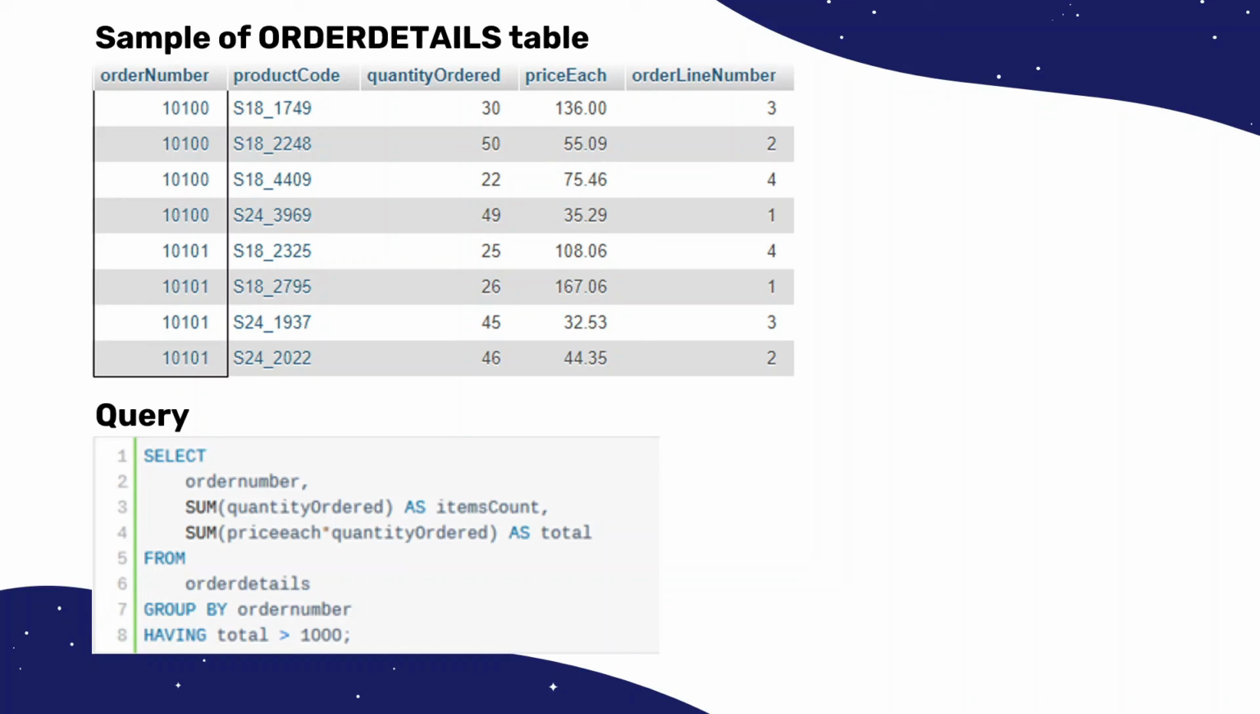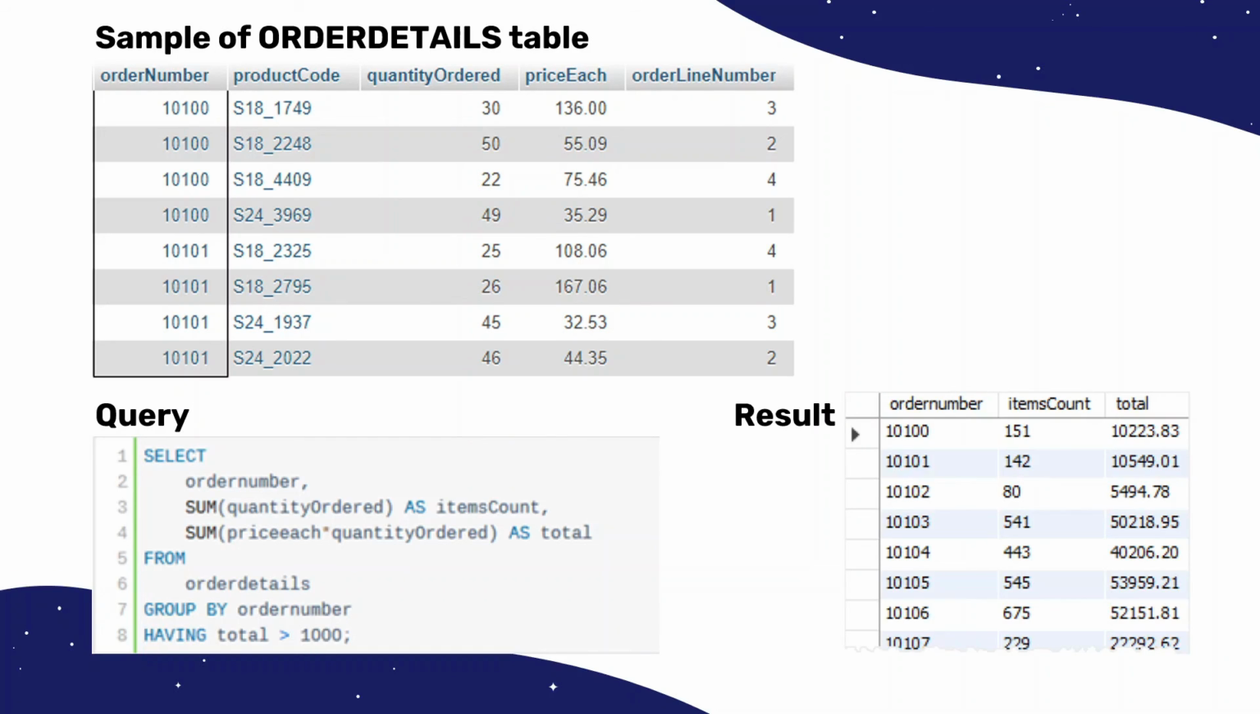And then FROM order details, this is the table name, GROUP BY order number, HAVING total more than 1000. So we just choose the data that has a total value of more than 1000. Then if we run this query, we will get the result as shown on the right side. So the result is the order number, items count, and total. And we just choose the data where the total is more than 1000.